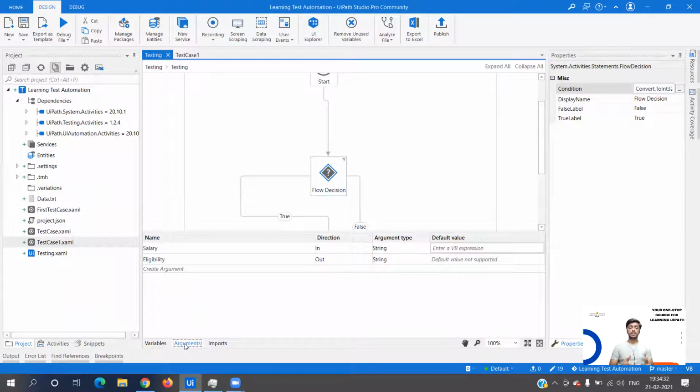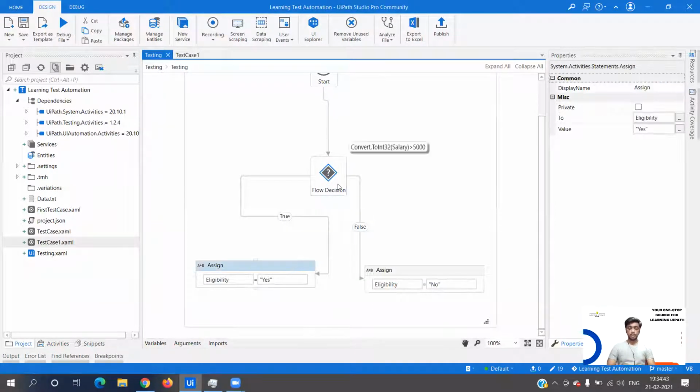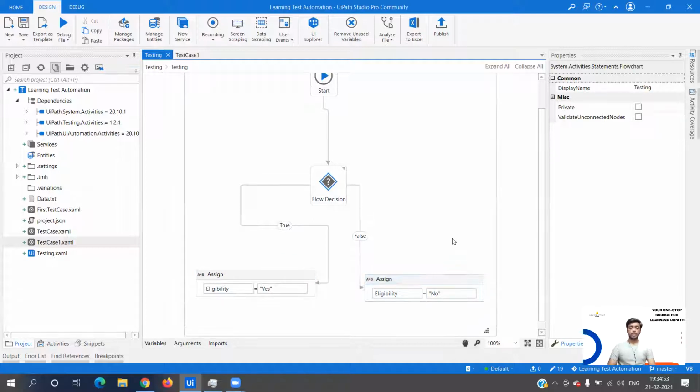So I have two arguments, salary and eligibility. Salary is going to be my input, which we are checking if it is greater than 5,000 or not. And the second one is the eligibility that we are setting, right? If it's greater than 5,000, I'm just setting the eligibility to yes using the assign statement. And if not, then we are setting it to no. Okay, so we have built a simple process. We are not doing any complex processing through it, but we are going to understand how this workflow is going to now get converted into a test case.